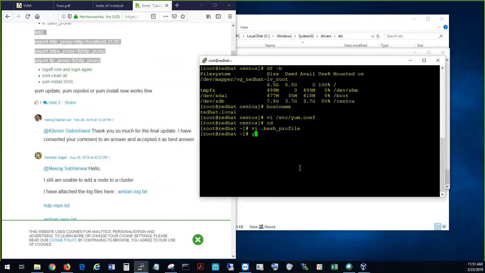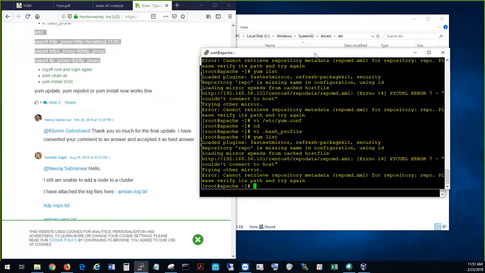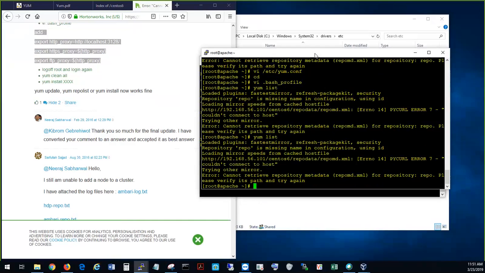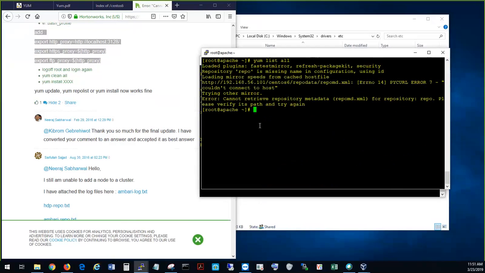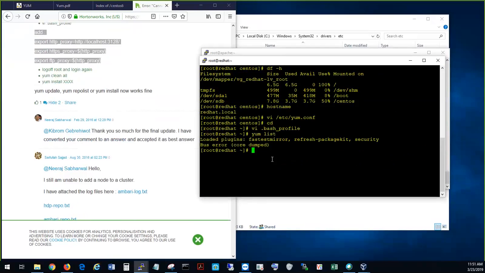Okay, let's do yum list now. Loading. You know, the entire problem here is it's happening with this host here. So let me go ahead and init 0.